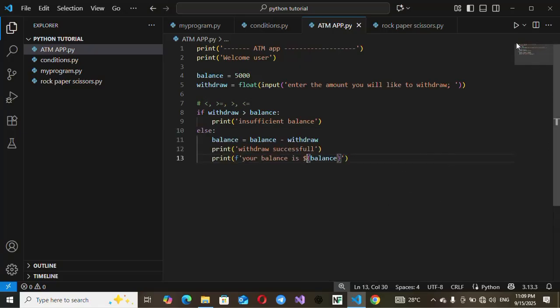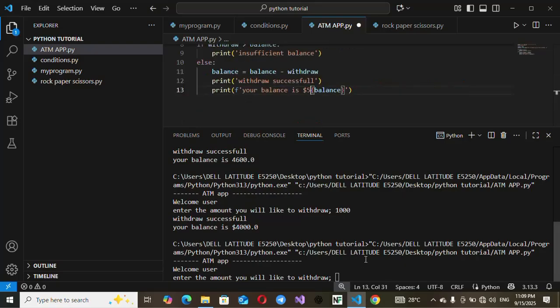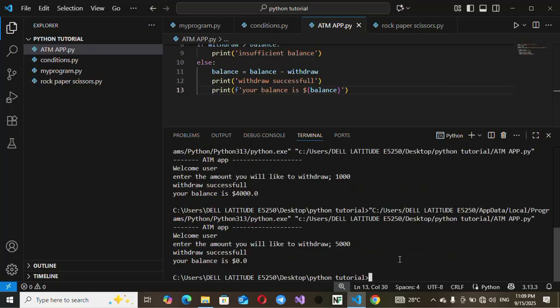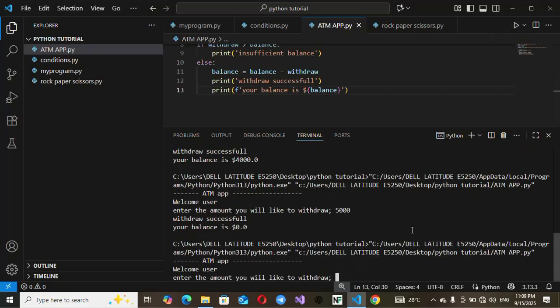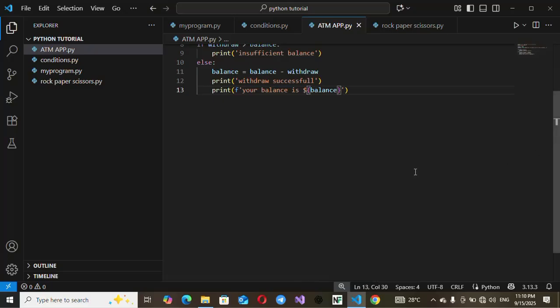Let's try putting 5,000 over here. Sorry, 5,000. The balance is $0. Let's try putting 5,001. Insufficient balance. As you can see, we just successfully developed our ATM software.